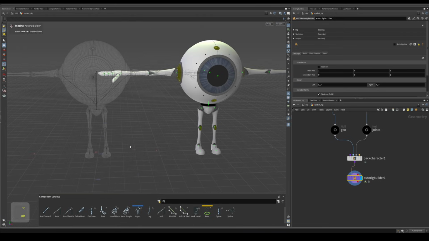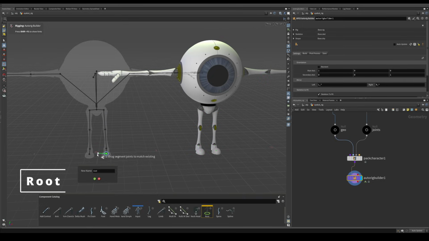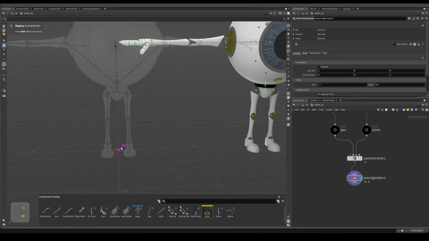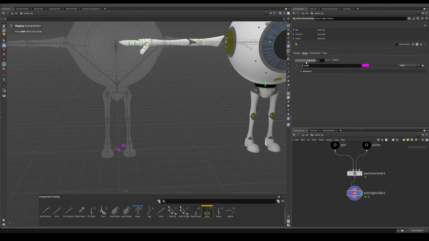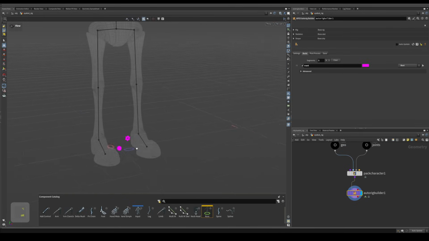So when you start, you want to get going with the root. Okay, so I'm going to drop the root down. And you see when I drag a component, it automatically wants to connect to the nearest joint. Okay, so I'm going to hit yes. So if I select the auto rig builder, we can actually see that a multi-parm instance was created for our root.